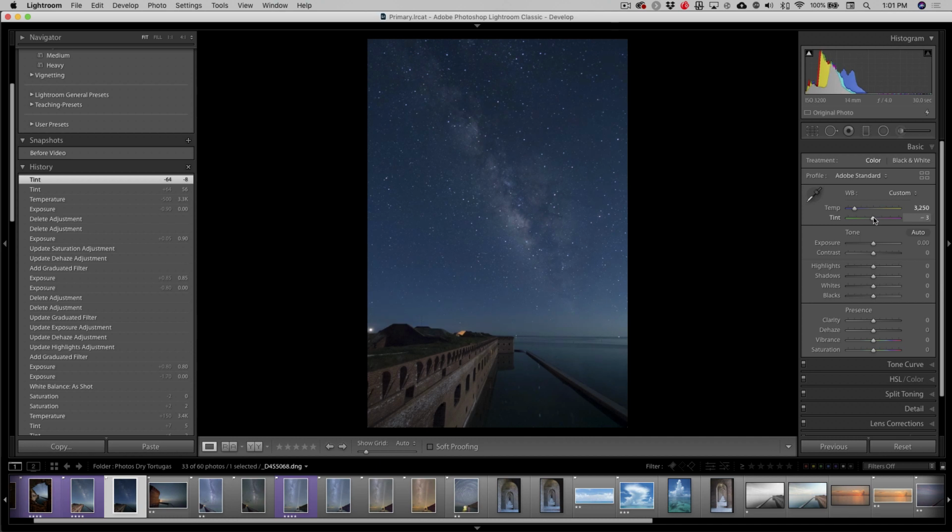Now, truth be told, we're just guessing here because we might want to increase our exposure a little bit, and that may change the perception of our sky color. So I've raised my exposure up +3, and I think that's looking pretty good. The one thing I don't like is an overly saturated sky, something like that. I see a lot of images like that, and for me, that's just not my cup of tea. So I may come back and actually desaturate this later.